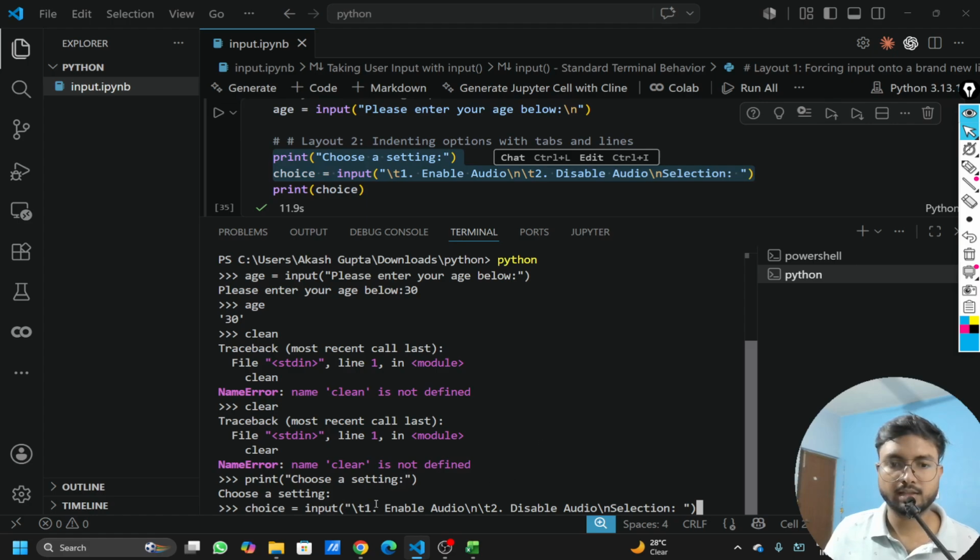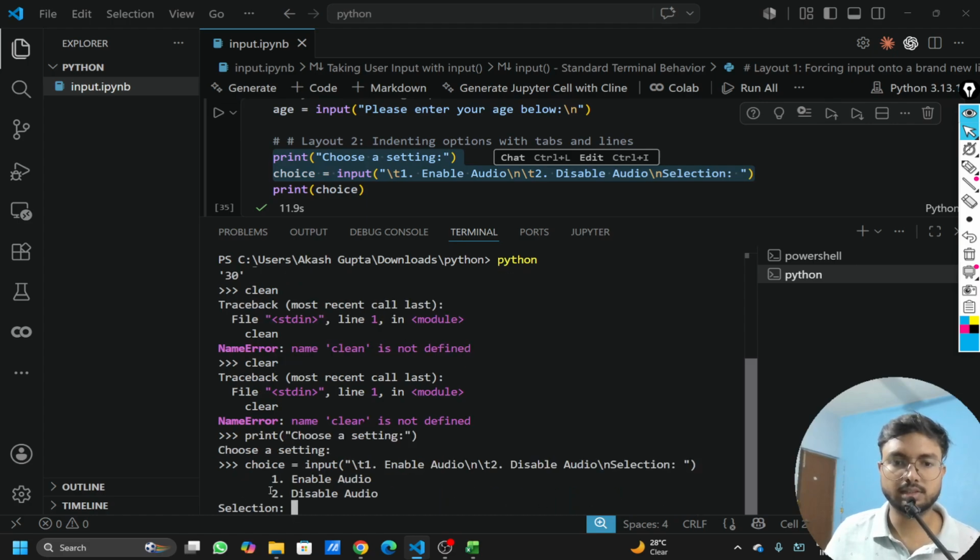So yeah, I have run this. Now let's see how the output is looking. See the difference. I executed this line, and first is the tab, so it took some tab here, and after the tab it printed the first value, and then it went to a new line, and then it created another tab. So this is the other tab, this is the new line, and then it entered the next value, and then again a new line, and then the selection. So again here a new line, and then without any tab the selection.